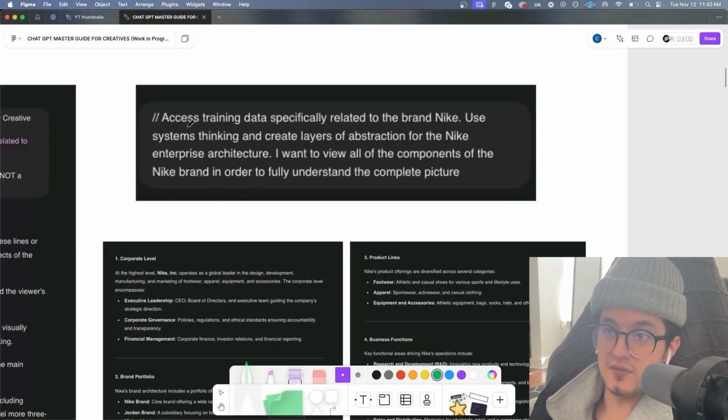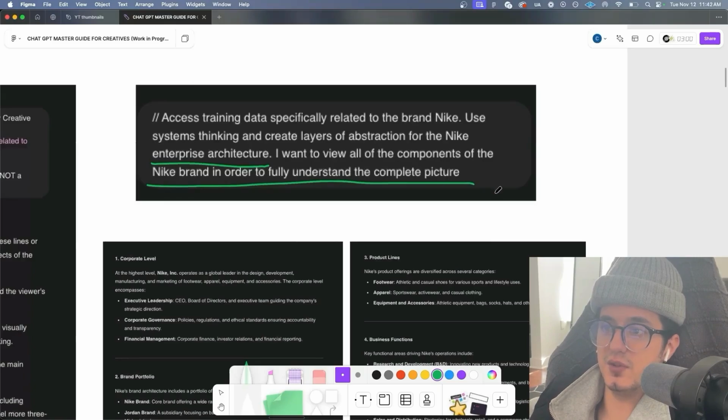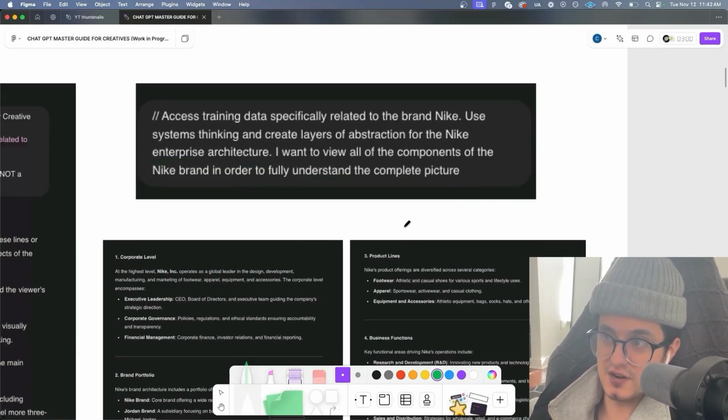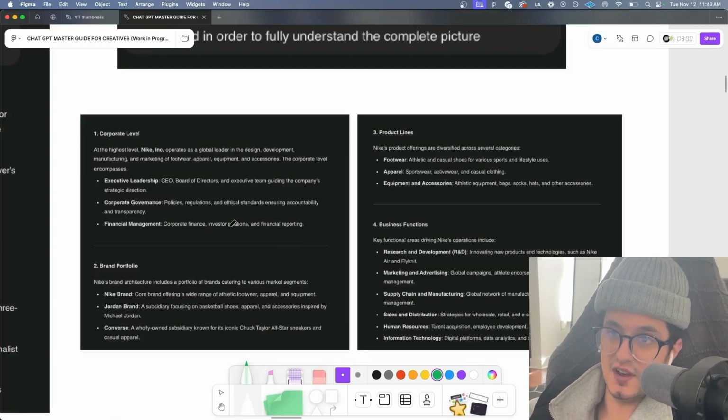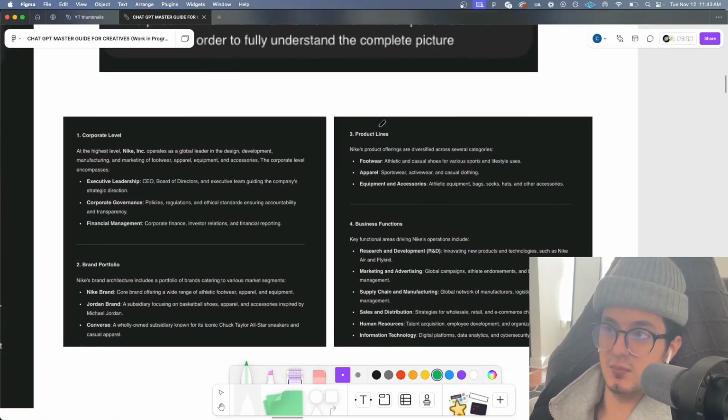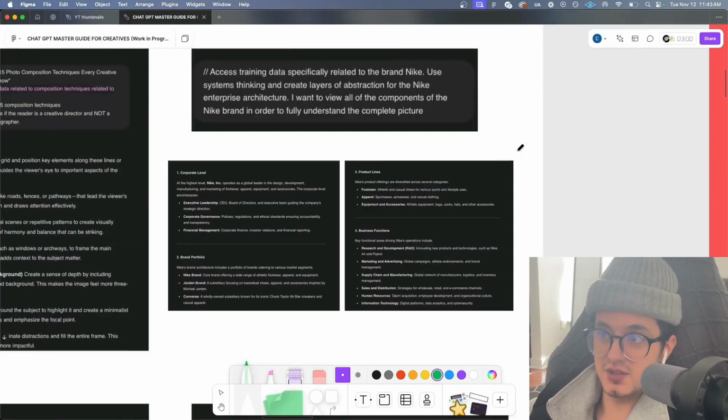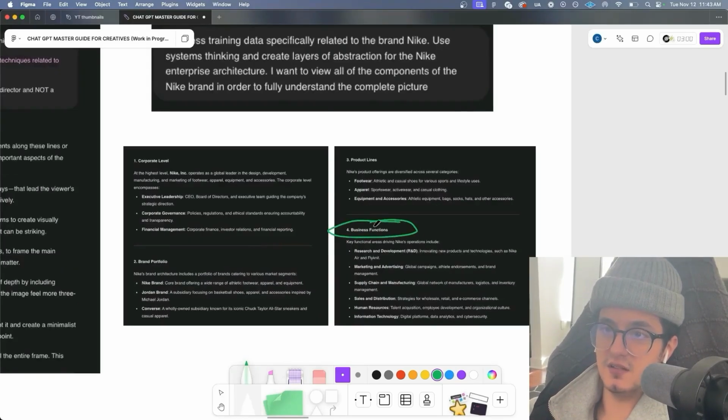Another example of me using latent space activation is with this prompt, where I said, access training data specifically related to the brand Nike. Use systems thinking and create layers of abstraction for the Nike enterprise architecture. I want to view all of the components of the Nike brand in order to fully understand the complete picture. And then ChatGPT broke down all of the different departments related to Nike, as well as key components of the brand like product lines and the brand portfolio. This prompt output was actually extremely long, with over 10 of these categories.